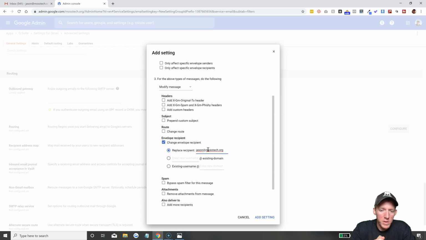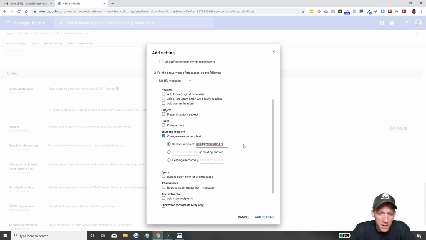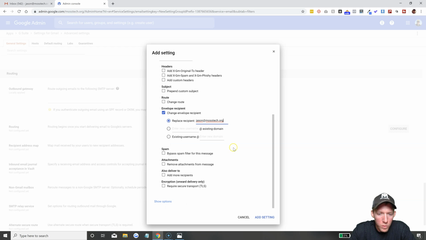So essentially, if there's any typos out there, people entering my email address wrong, or if I ever want to put out there like help@mosstech.org or support@mosstech.org, and I don't actually want the mailbox to exist, I can still put those email addresses out there. I can list them out there. And all those emails, doesn't matter where they go to, as long as they're at mosstech.org, they're all going to come to jason@mosstech.org.